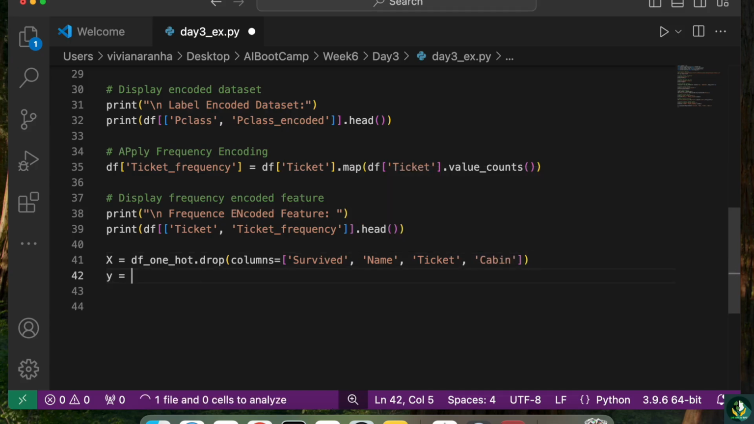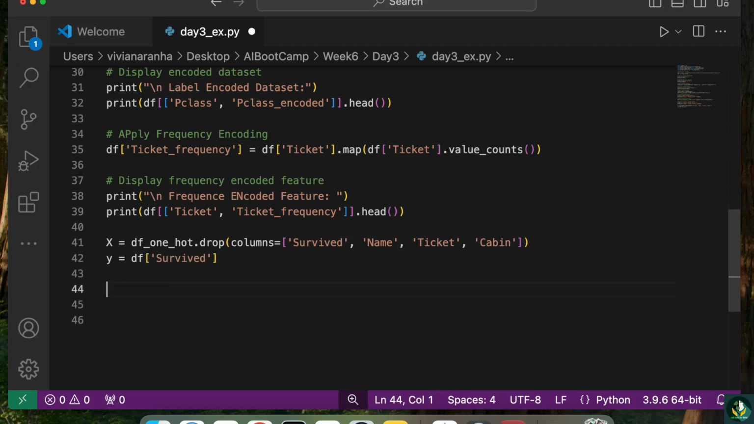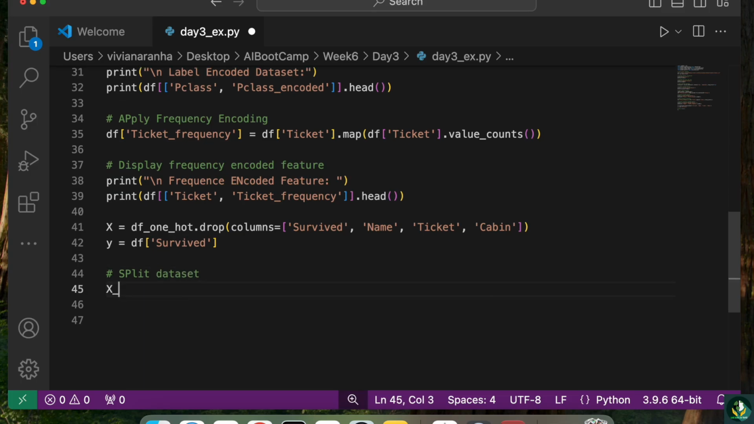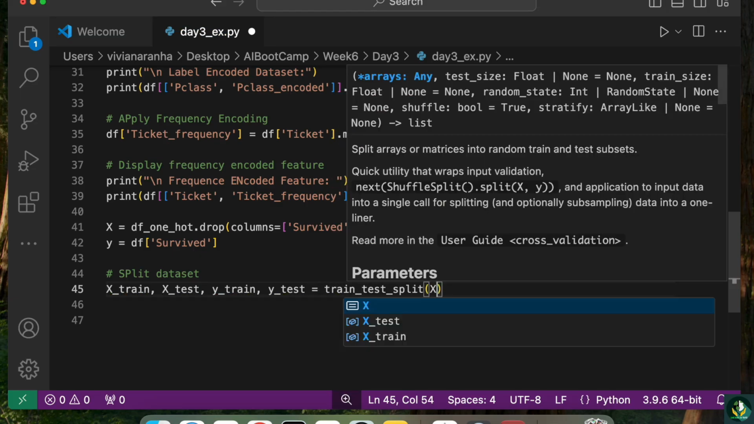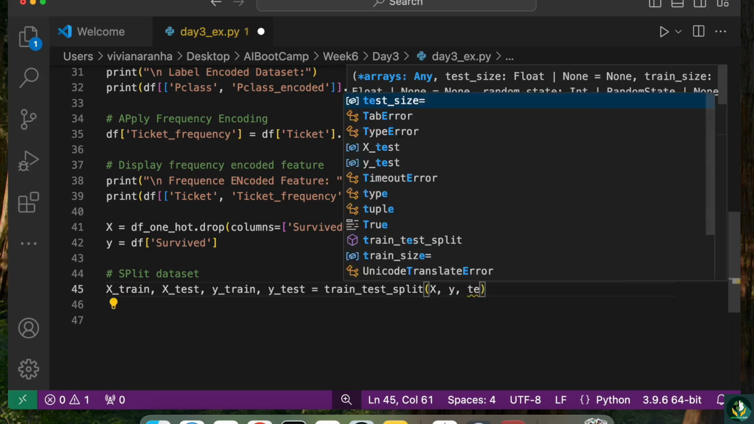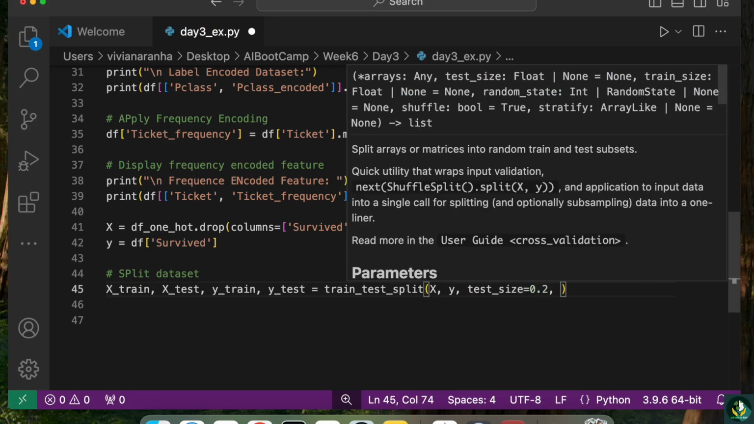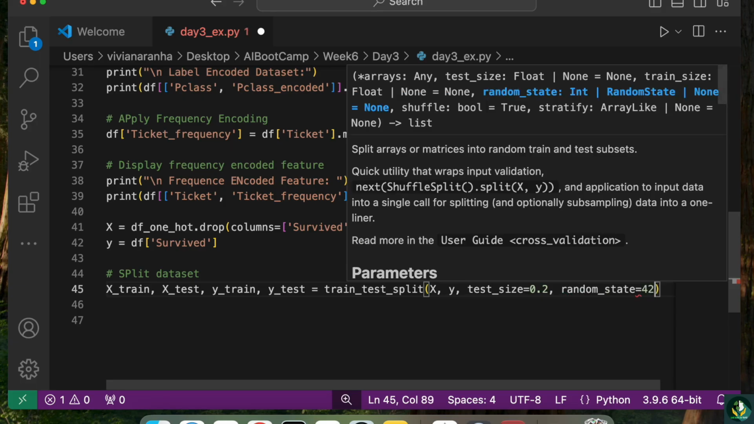Okay, and then the target is df of survived. That's the one that I'm interested in as a target, and the rest of them can be dropped. So next I'm going to go ahead and split my data set, say x_train, x_test, y_train and y_test equal to train_test_split, and pass it x, y, test_size, the usual stuff, 0.2, and random_state equal to 42.